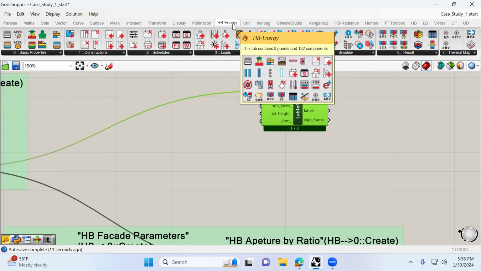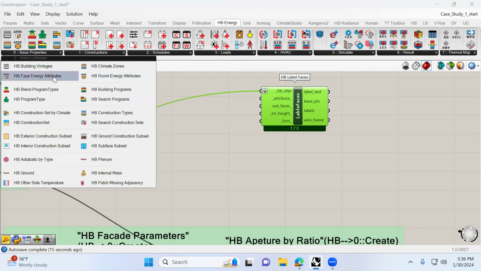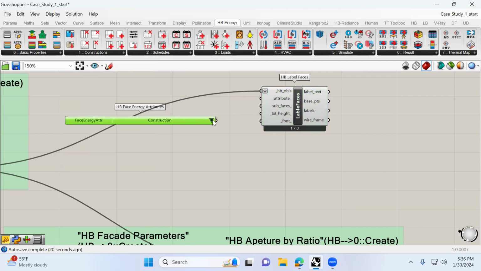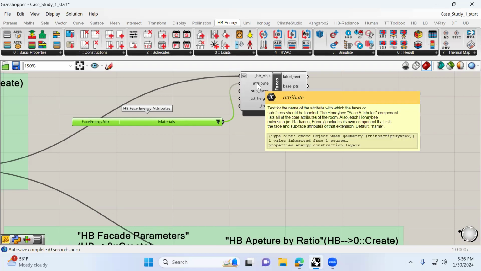And you can find that list of attributes under Honeybee Energy, Basic Properties, and Honeybee Face Energy Attributes. So these are all the attributes that can be labeled that are related to energy, and materials is one of them. So you can choose that as an attribute.